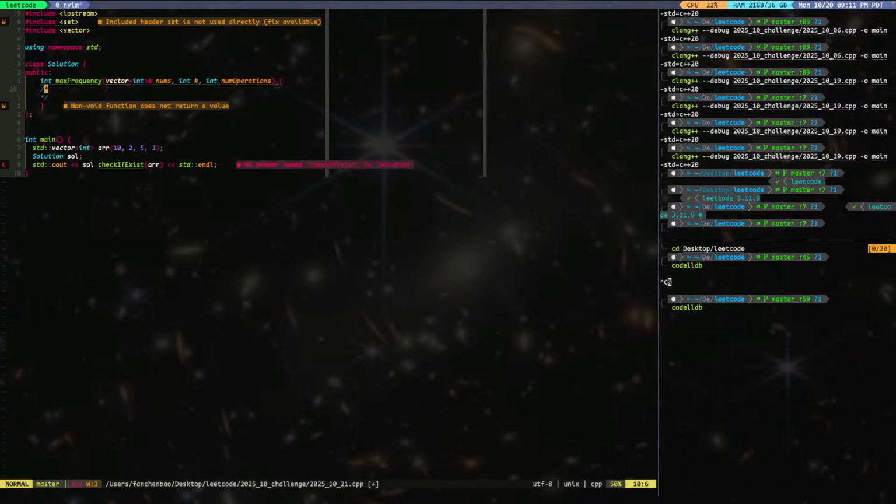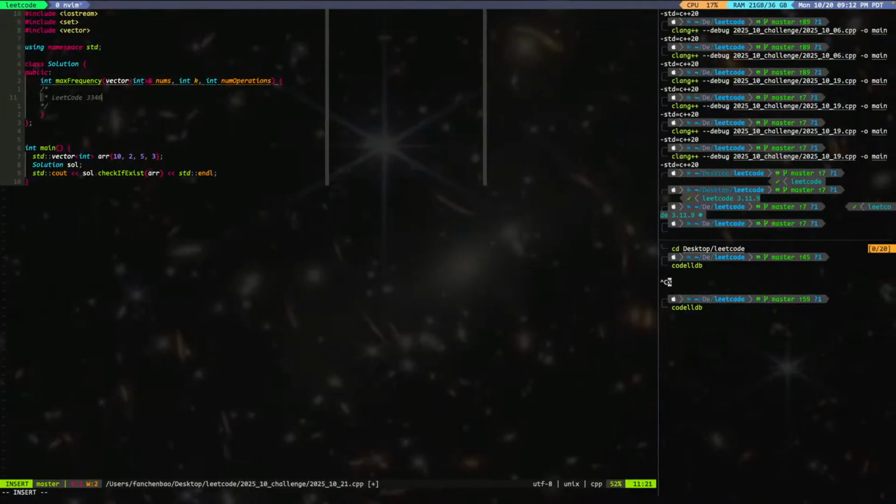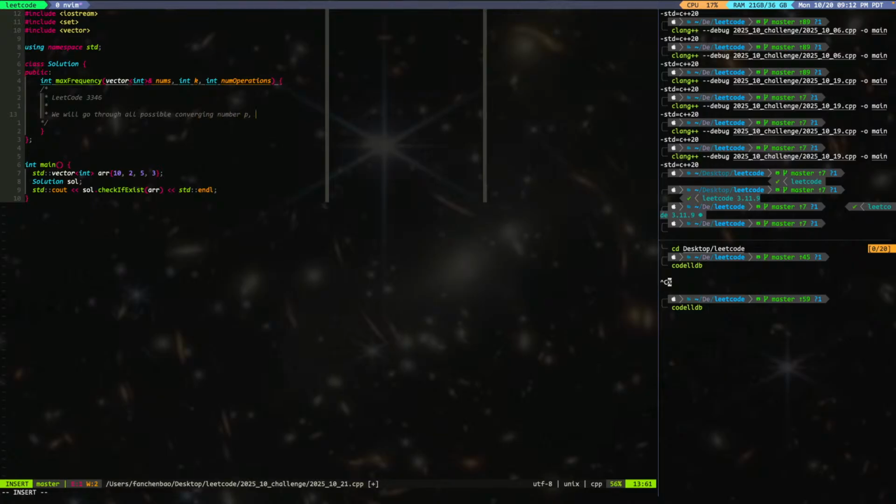All right, so a few things. 3, 3, 4, 6. Yeah, we'll go through all possible convergent number p and check how many numbers can converge there. We will report the largest such count.